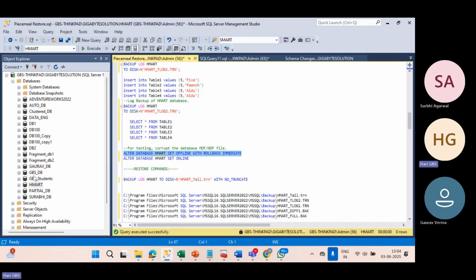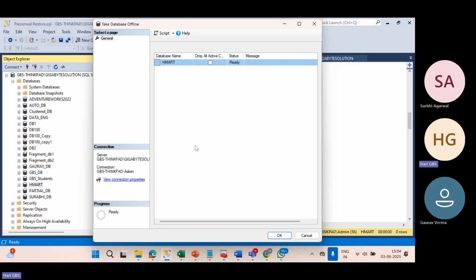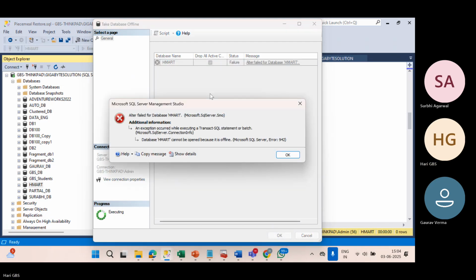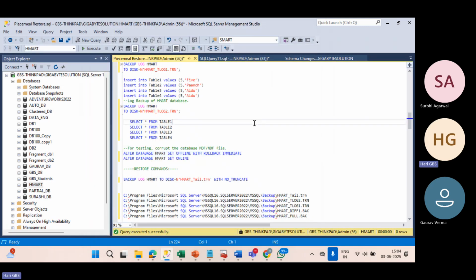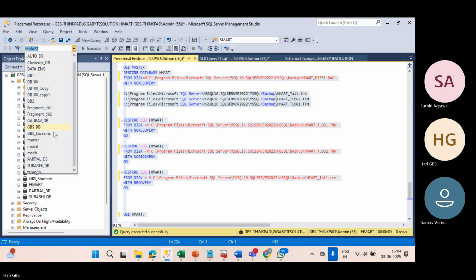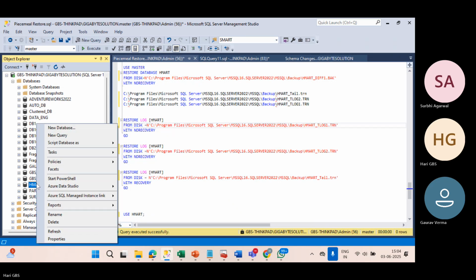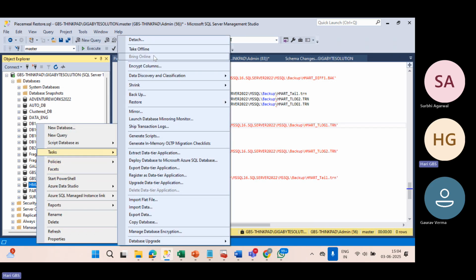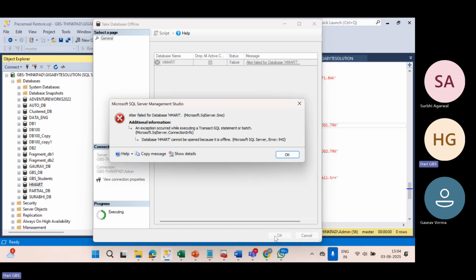It failed. Right click. Okay, I'll do it graphically, take it offline. Drop all connections, click on OK. Still it failed because the database is currently running. So I'll do it like this. Let me choose master here. Task, take offline, drop all, click on OK.